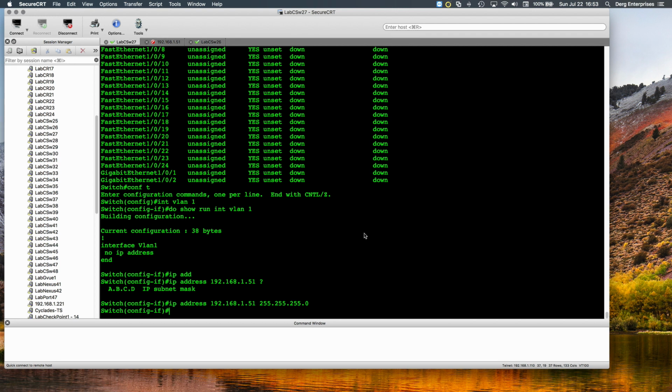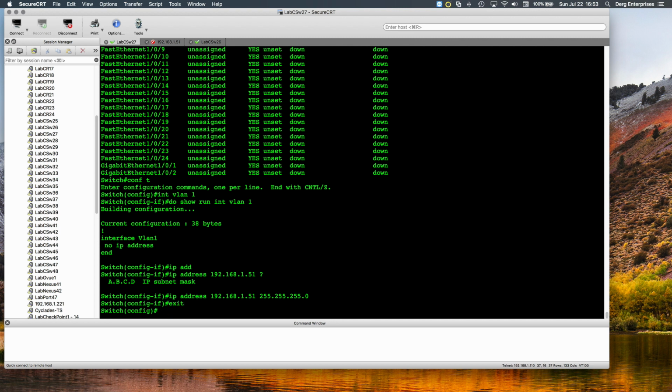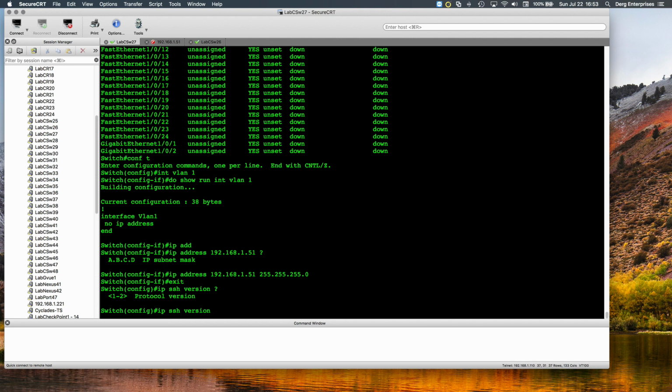Alright, so I just can't SSH to it right now. There's a couple other steps that have to be done. So let me exit and go back here. Now, by default, SSH version 2 is not enabled, so that has to be enabled. And that command is IP SSH, I can type version, and then it tells me what version. Now I'm already on version 2, but I'm going to go to version 1 and then I'll revert back.